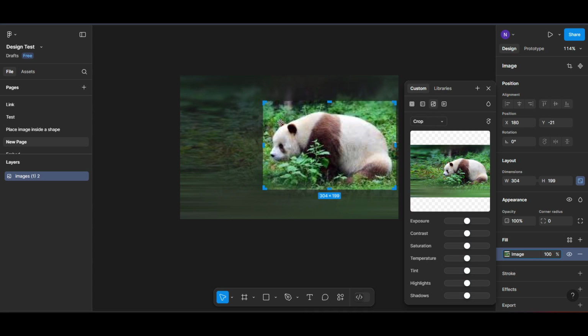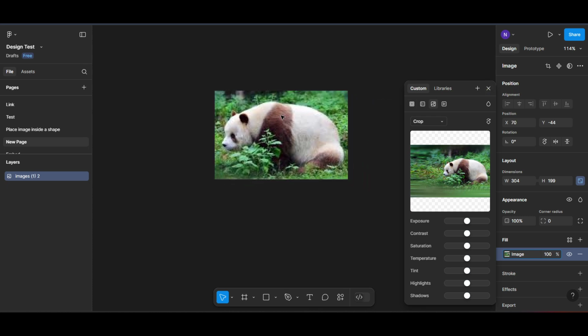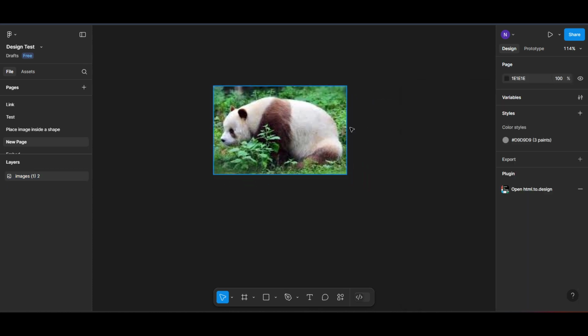Remember, if you ever need to make further changes, you can always reselect the image and adjust the cropping area to better suit your project needs. Practice this a few times and soon cropping images in Figma will become second nature.